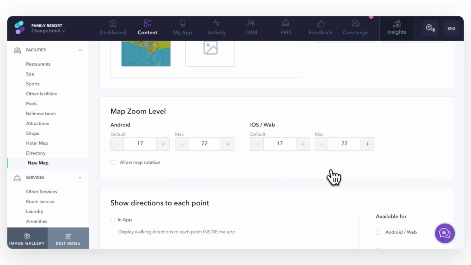Keep in mind that the zoom level will depend on the area covered by your map, like how large or small the area to be shown is, as well as the number of points you have configured. Here you have an option in the form of a checkbox called Allow Map Rotation, which, as the name suggests, will allow the guest to change the position or perspective from which they view the map.